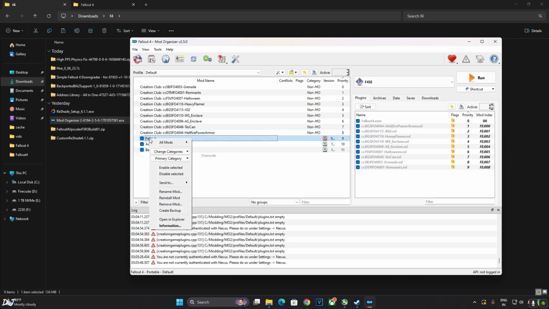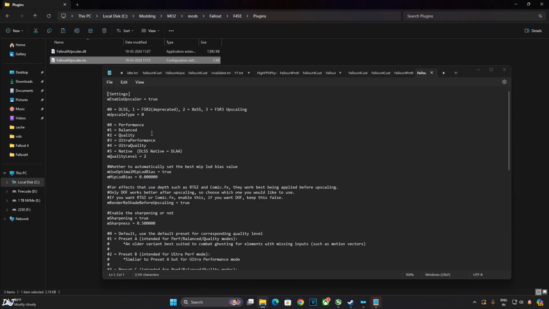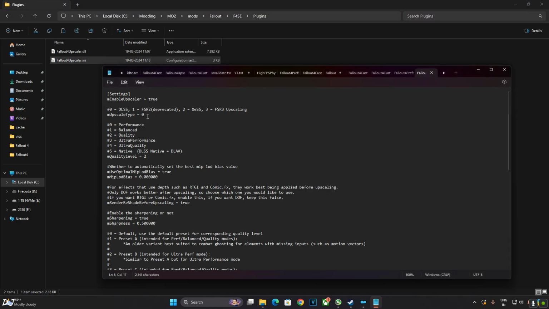Just select Fallout, right click, then click on Open in Explorer. Open the F4SE folder. Open the plugins folder. Open the Fallout4Upscaler.ini file. The mod supports DLSS, XeSS and FSR3 upscalers. I have an RTX based GPU, so I'm using DLSS. Now if you want to switch to the FSR3 upscaler, just set mUpscaleType to 3. By default it was set to 0, which corresponds to DLSS. And if you want to switch to XeSS, just set the value to 2 from 0. Like this. I'll just stick to DLSS.